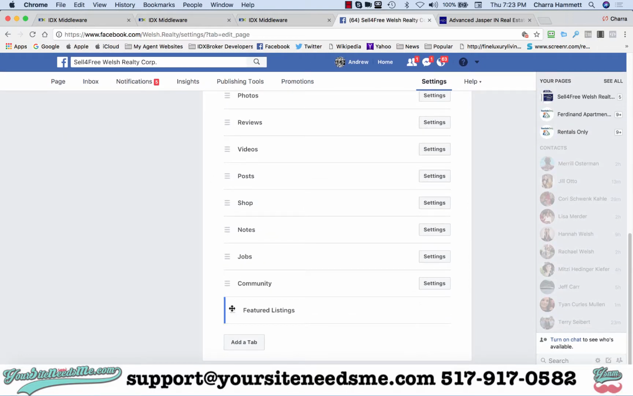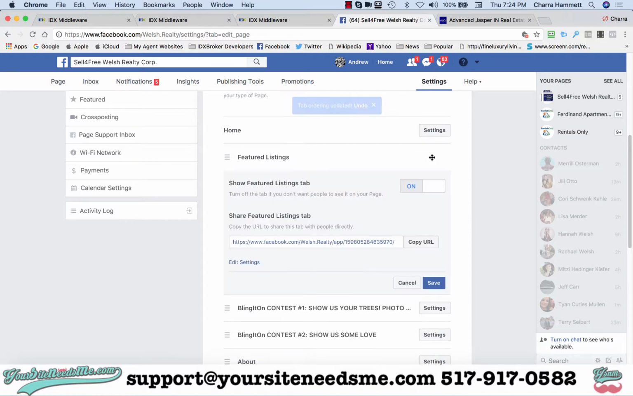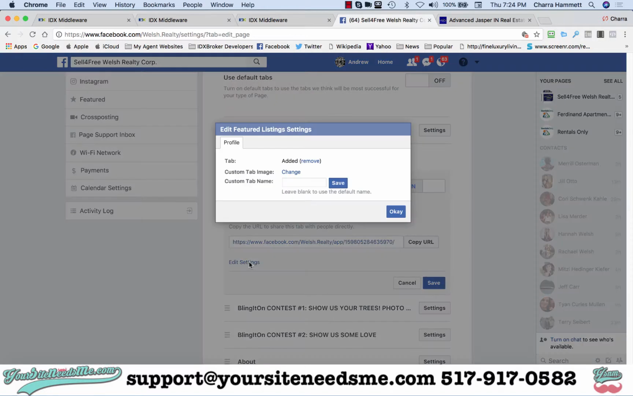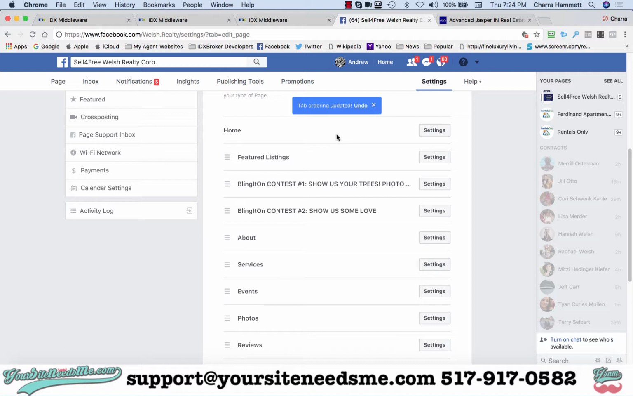Then we're going to grab featured listings here, and drag it up. I want it to be the very first item because I want it to be the first item that people see when they come to my Facebook page. I'm going to click on Settings, and then click Edit Settings, and change the name of this to Search Homes. You'd have it whatever you feel confident is the best tab name. Name it whatever you want. But in this case, I'm going to say Search Homes. I'm going to hit Save, and I'm going to hit OK, and then I'm going to hit Save.